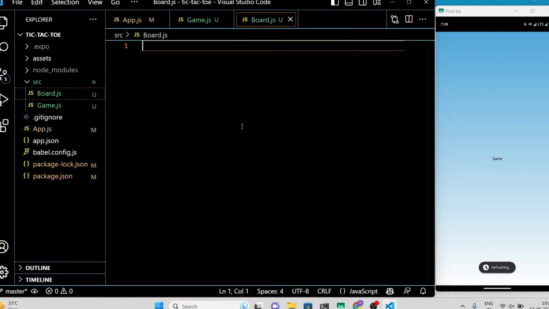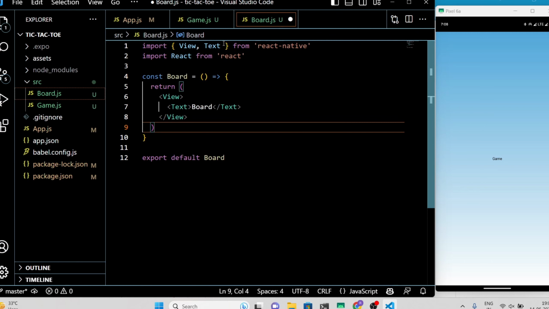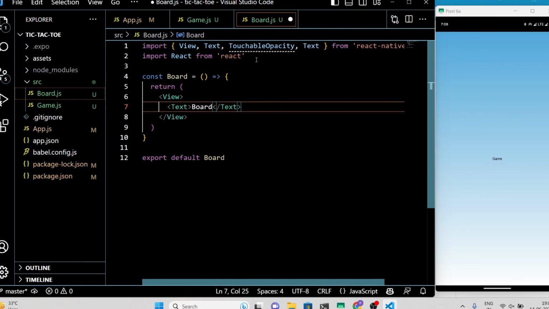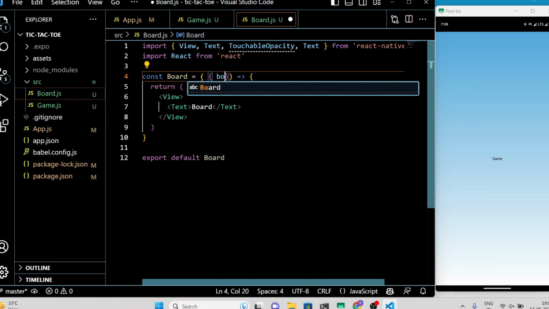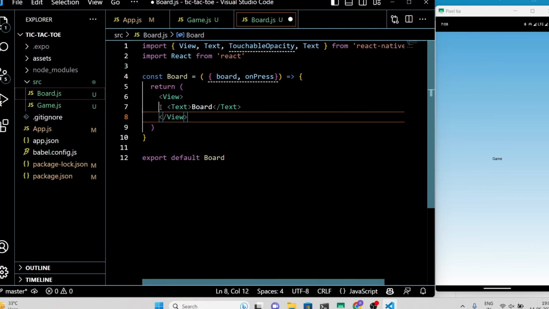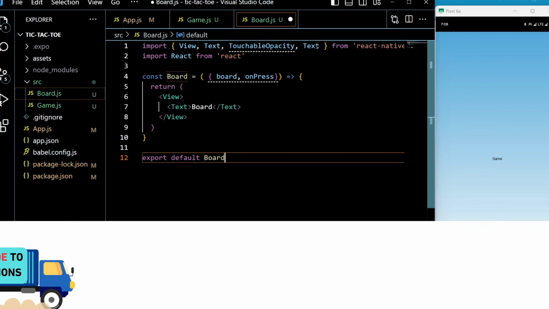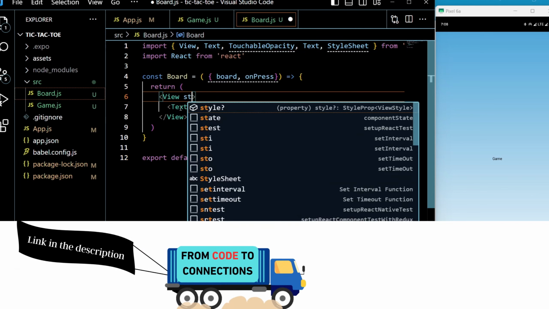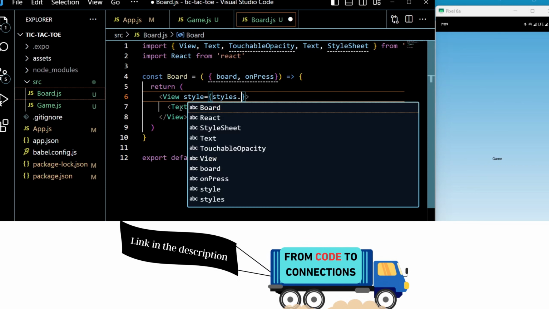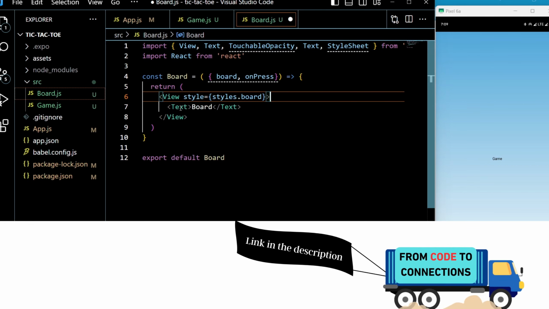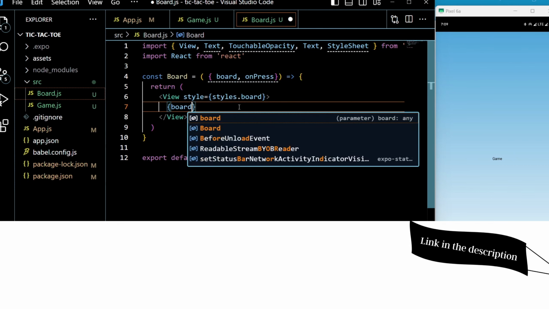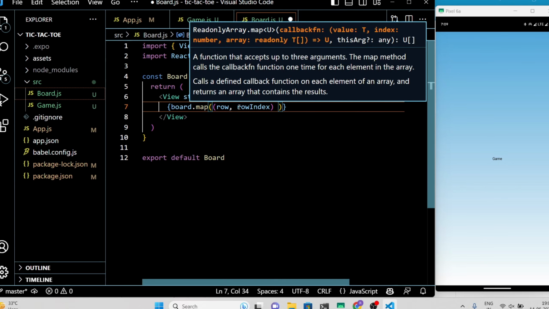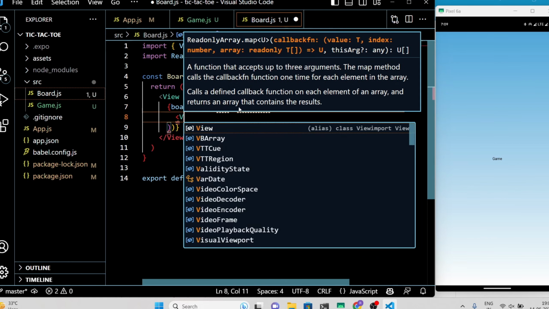We will create another JavaScript file for the board component, which will handle the rendering of the Tic Tac Toe board on the screen. Here we have the code for the board.js component. This component receives two props, board, which represents the current state of the Tic Tac Toe board, and onPress, a function that handles the cell presses.